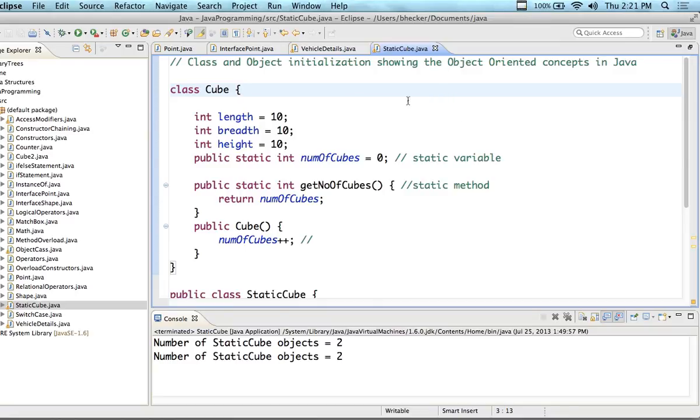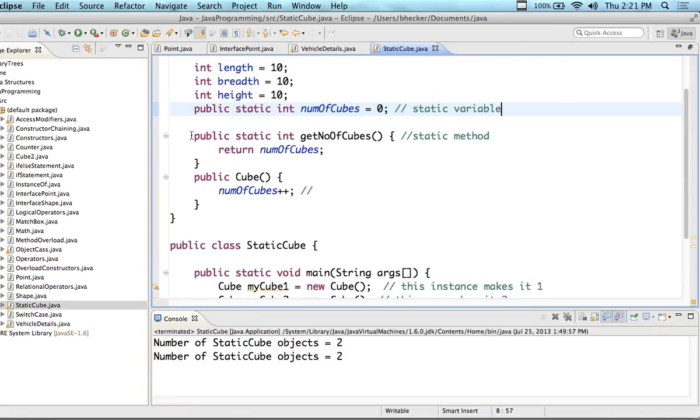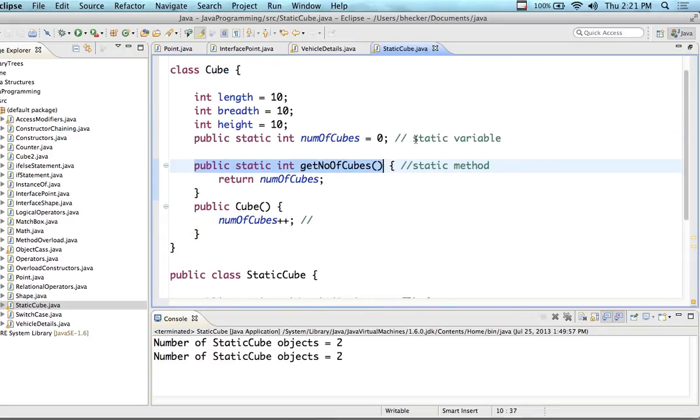Static cube is just a cube, but look at this here. It has static integer number of cubes equal to 0. It's a static variable. That's what I'm talking about when I say class variable. Class variable, not a method variable. You'll have to use the keyword static. And if you come down here to the bottom, we have a static integer getNumberOfCubes that returns the number of cubes. Remember, you have a static method that gets static data. Hint.